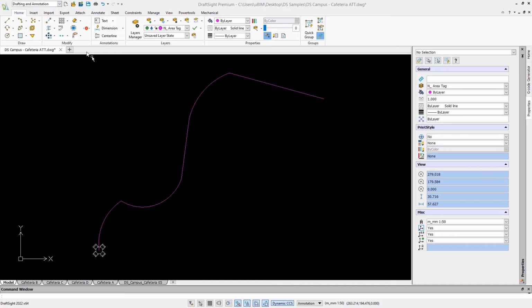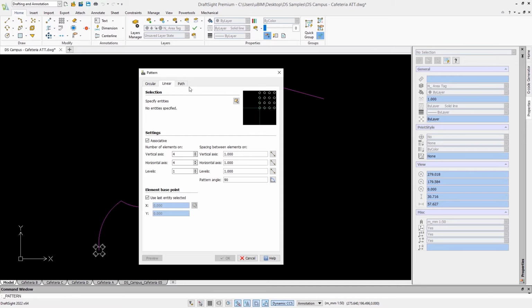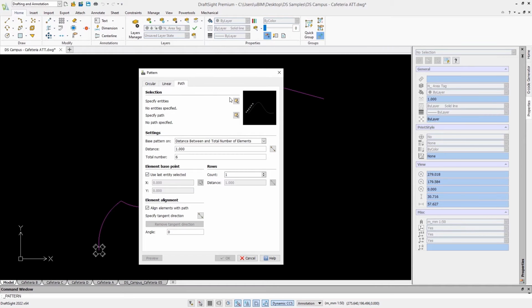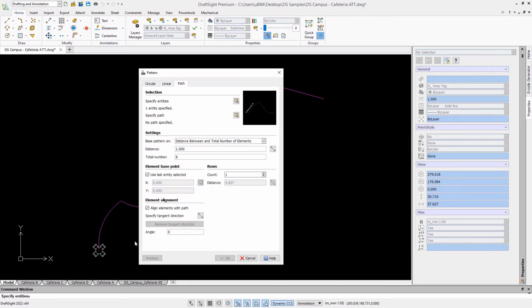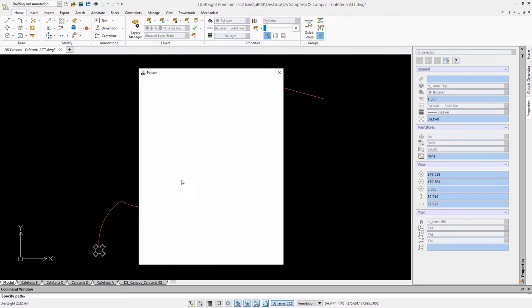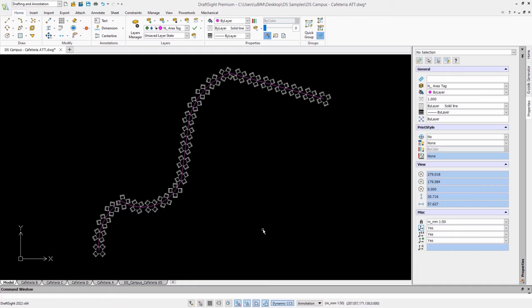So by opening up the pattern configuration, I can select the path. So that third tab, specify the entity, in this case, the table and chairs, and automatically specify how many I'd like along the line that I've drawn. So in this case, 25. Click OK, and the pattern is automatically updated on the screen.